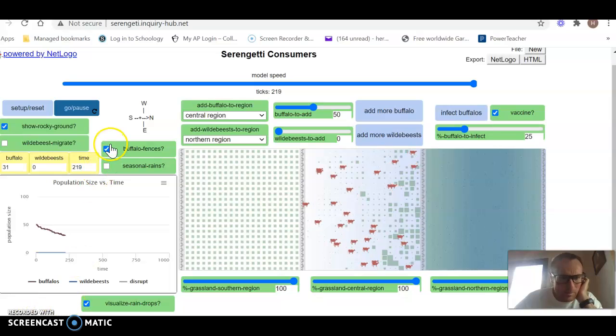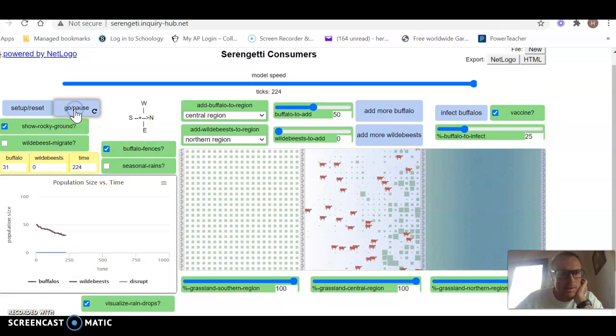The second part of the simulation, so I'm going to pause it, and I'm going to change some of the parameters. The second part, you can take away the fences and add some seasonal rains, and that's going to allow the buffalo to do some migration like they're able to. This is more representative of the Serengeti. And we'll keep our model speed up as fast as it'll go.